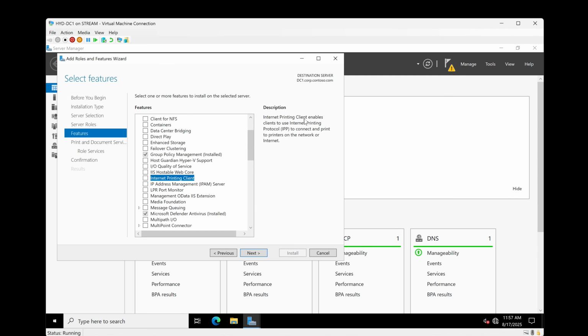It says Internet Printing Client enables clients to use Internet Printing Protocol, IPP, to connect and print to printers on the network or internet. And I want this option to be available for us whenever we are setting up or connecting to network printers. So I will go ahead and select this. So that's a simple explanation of this. I'll go ahead and select that as an additional feature for our print server.